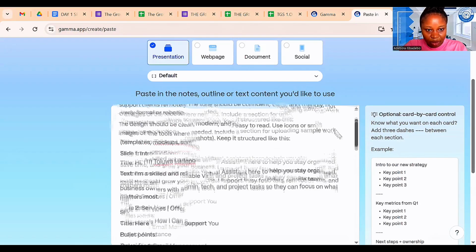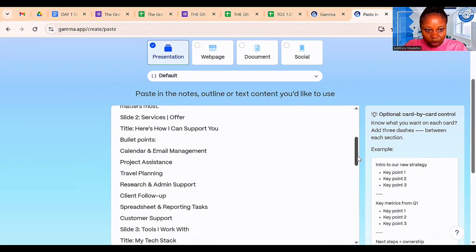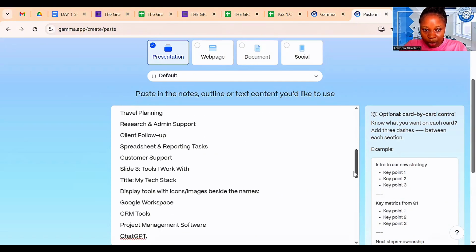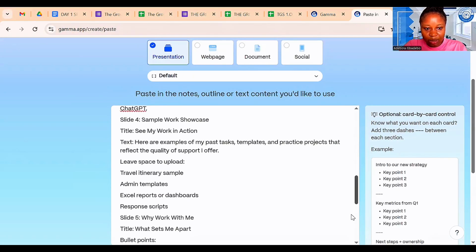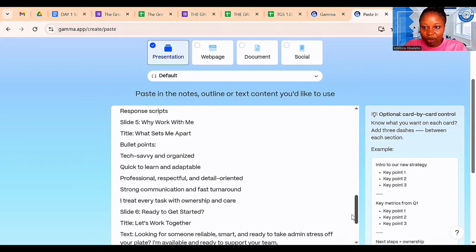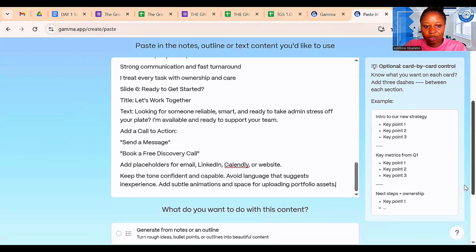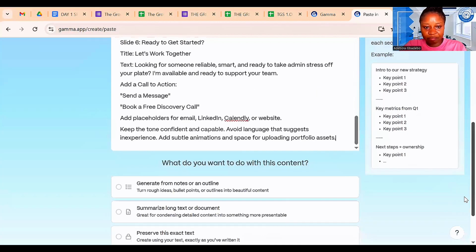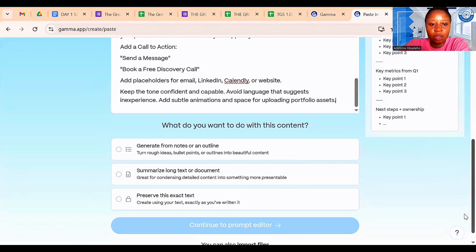So let's see. The first slide is your introduction. Second slide is services you offer. The third slide is the tools you can work with. The fourth is sample work showcase. The fifth is why your client should work with you, and the sixth is ready to get started. That's like the call to action page. So yeah. So when you paste these prompts, you will click on generate.